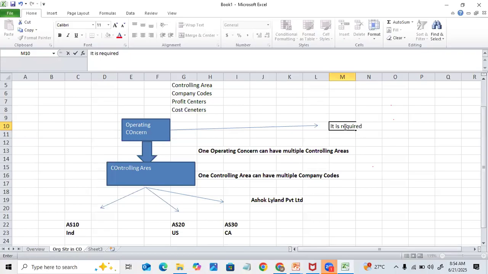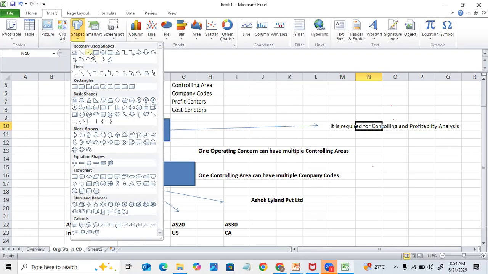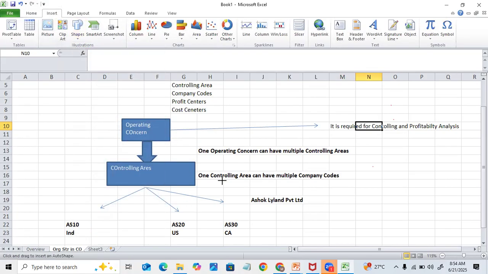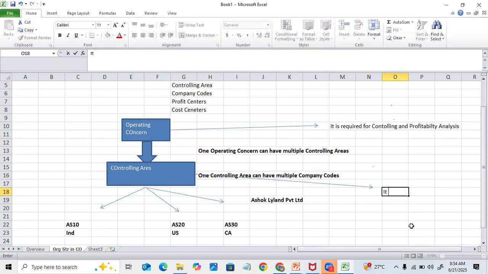Okay, for controlling and profitability analysis, if no COPA, operating concern is optional, but controlling area is mandatory. In the CO model, if you want to implement the CO model, controlling area is mandatory. It is the highest. It is mandatory, I would say that.